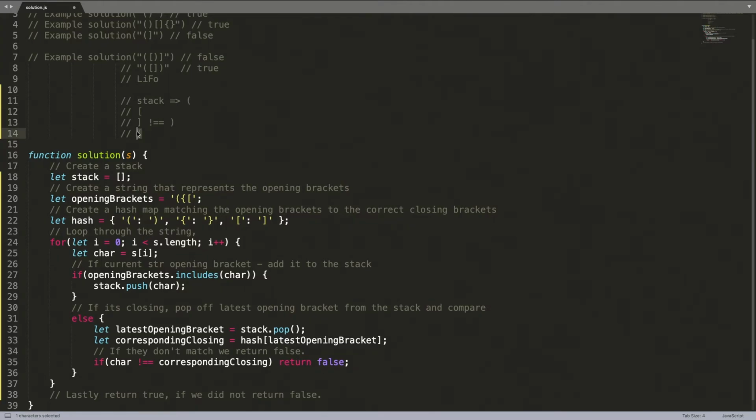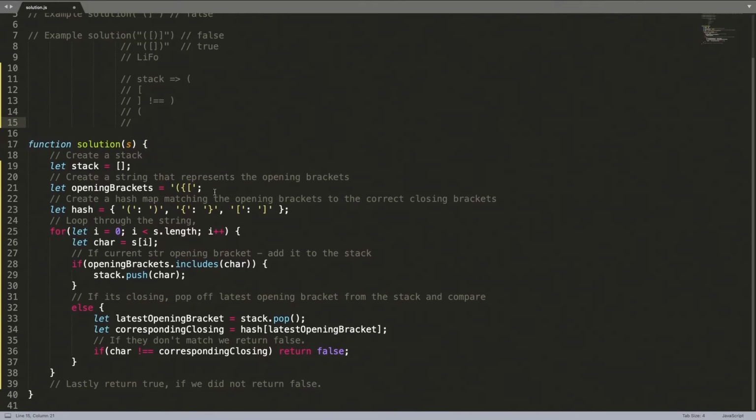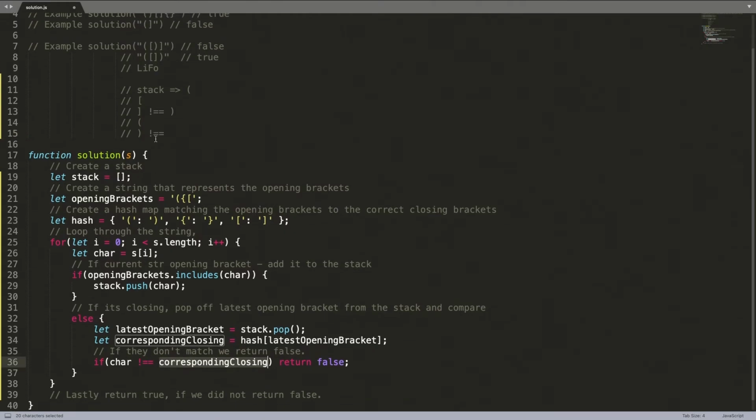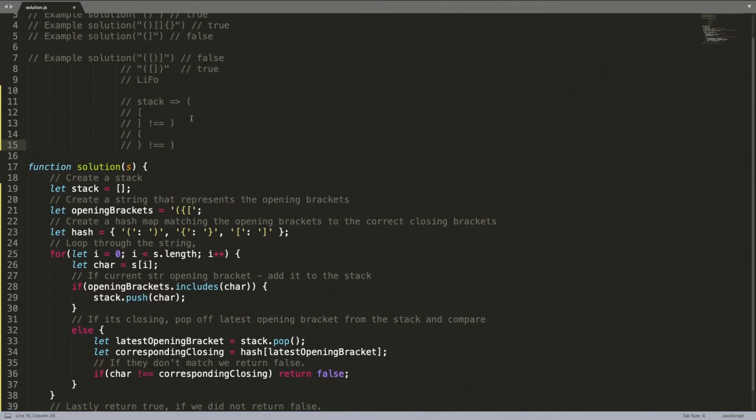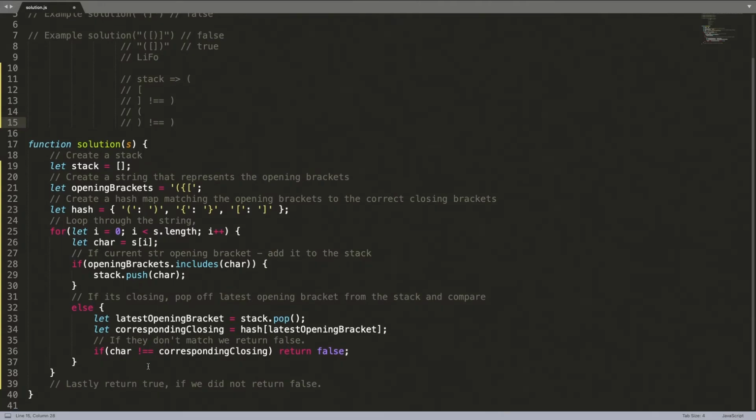So we're popping that off from the stack, and then we check for its corresponding closing bracket in the hash, which is this, and then we check that it's not equal to the character that we just landed at, which is right here. That's also going to be false. So essentially what I'm saying is that this condition will not return false, which means we'll just carry on with the code.